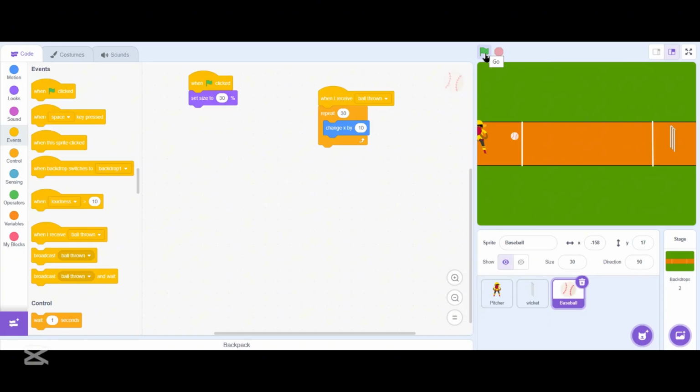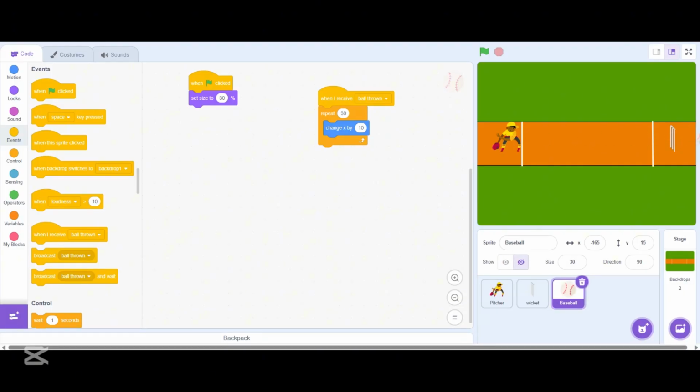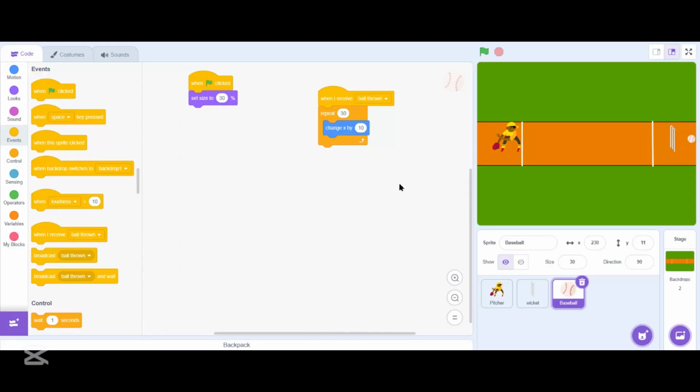So let's click on the green flag. Okay, it has thrown the ball. Let's do it one more time. What happens? If I click on the green flag, the ball is right here and it will go there, but we don't want that. So when we click on the green flag, the ball should be near this place and it should go from here to here. So to make this happen, it has to go to this place and again go to that place.